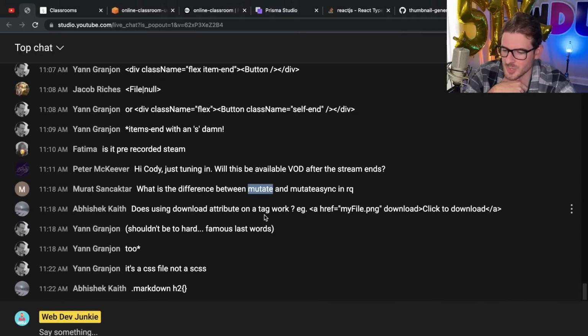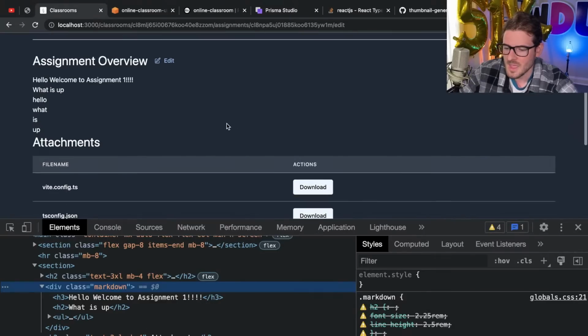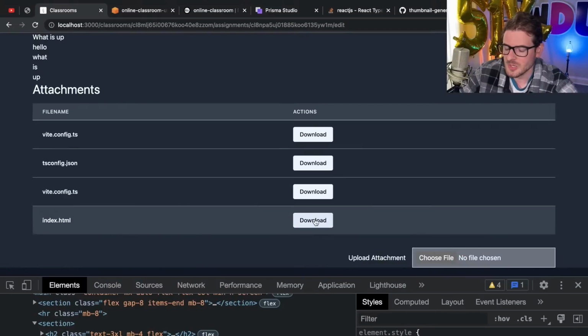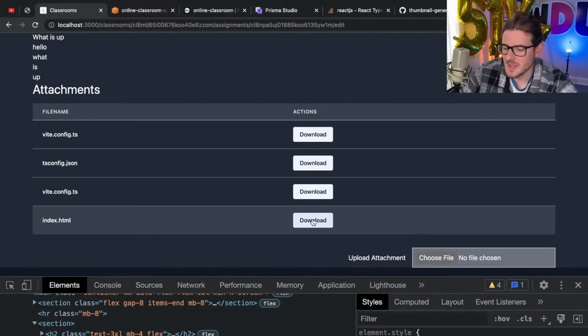Does using the download attribute on the tag work? For example, href download, click to download. It might work. I think the issue is I've run into issues with downloading, where you click on the download button on mobile and it won't do anything because sometimes you have pop-up blockers and stuff. And sometimes your mobile device will not download the file unless it's a link.